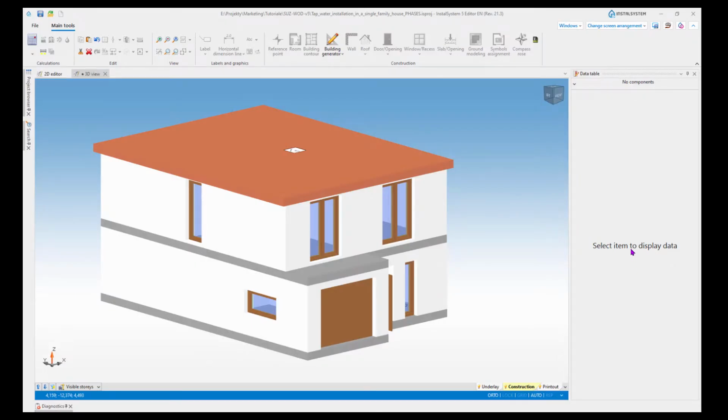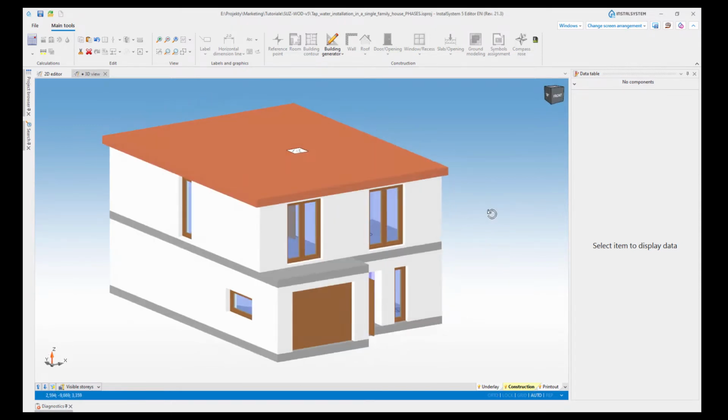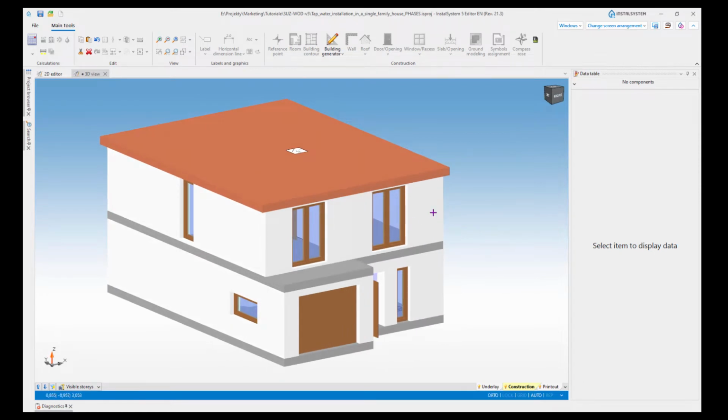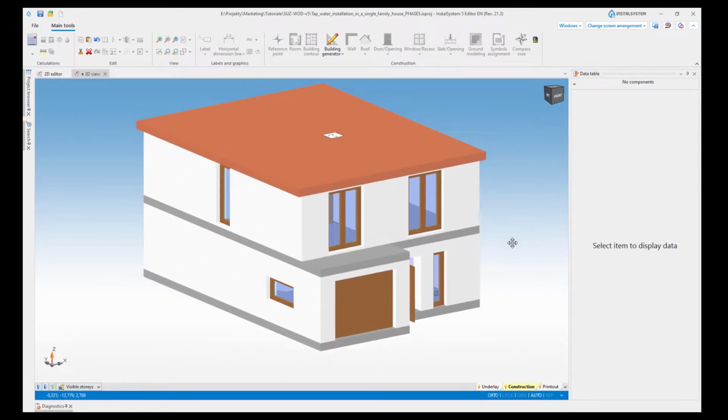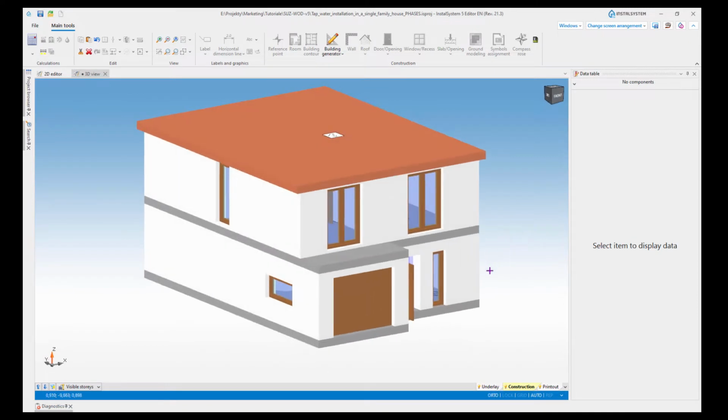Hi, my name is Martin Krzyżanowski, and in this tutorial I would like to show you how to design tap water installation in InstalSystem 5 package. We will start with some simple project with some simple example. As you can see on the screen now, we have here some single family house with 2 levels.